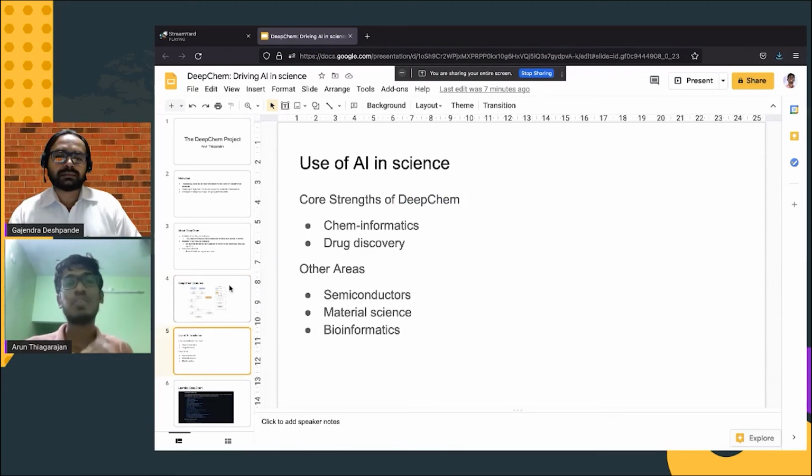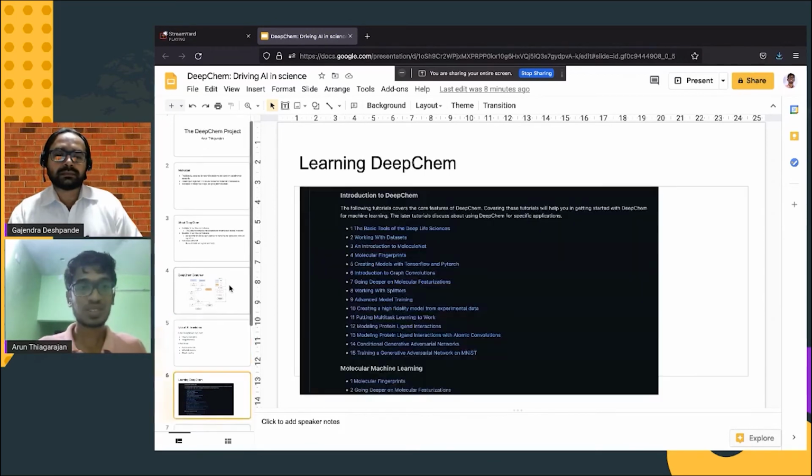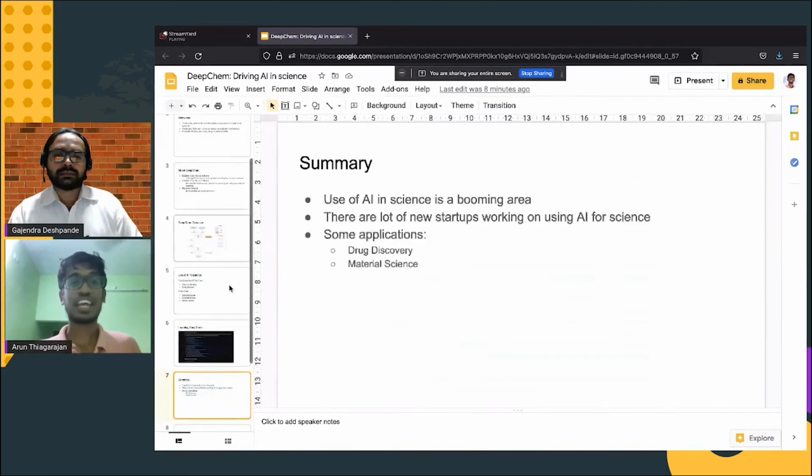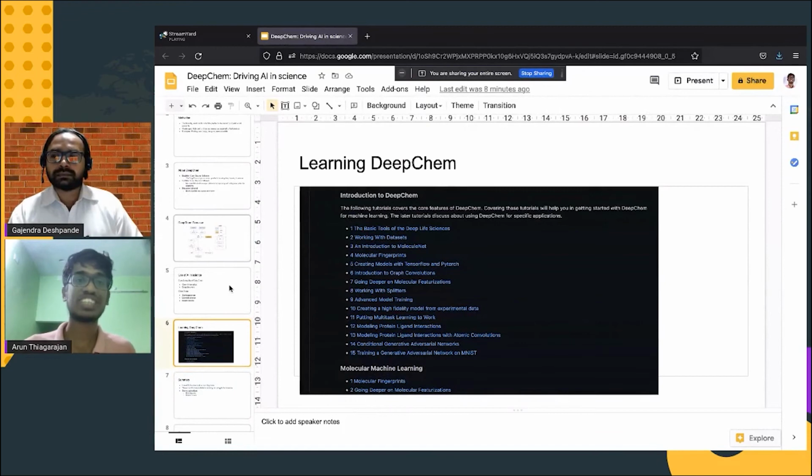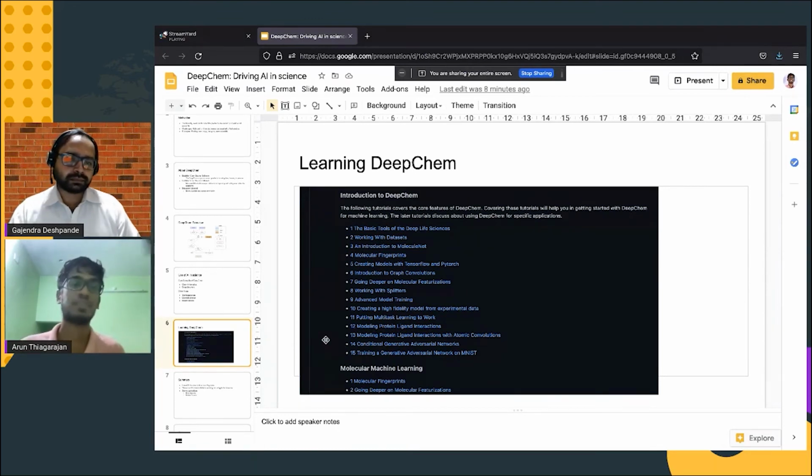Some of the core strengths of DeepChem are in cheminformatics and drug discovery, and it is being developed in other areas like semiconductors, material science, and bioinformatics. To get started with DeepChem, there's a wonderful set of tutorials available online, which cover the basic tools of DeepChem, how to work with datasets, and so on. It contains an end to end introduction to DeepChem.